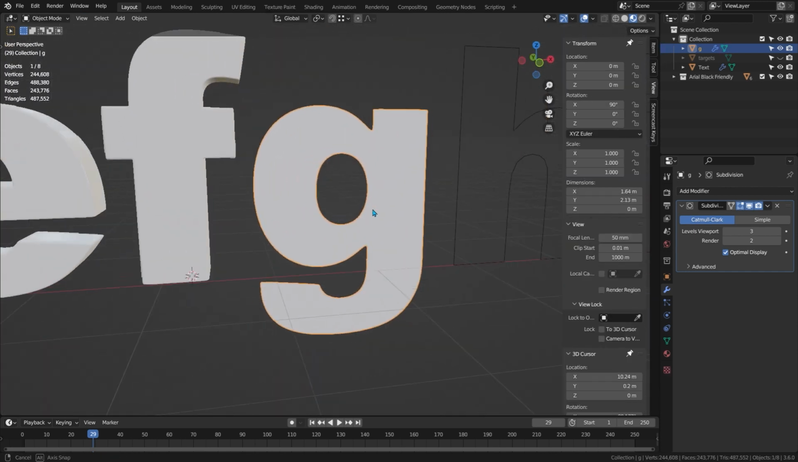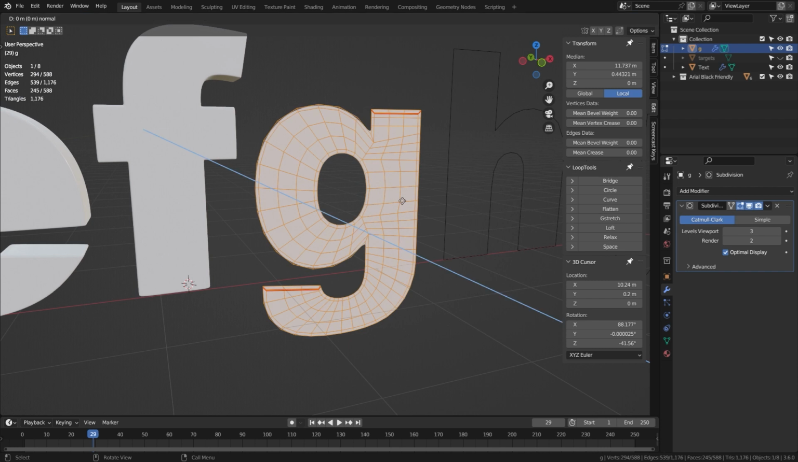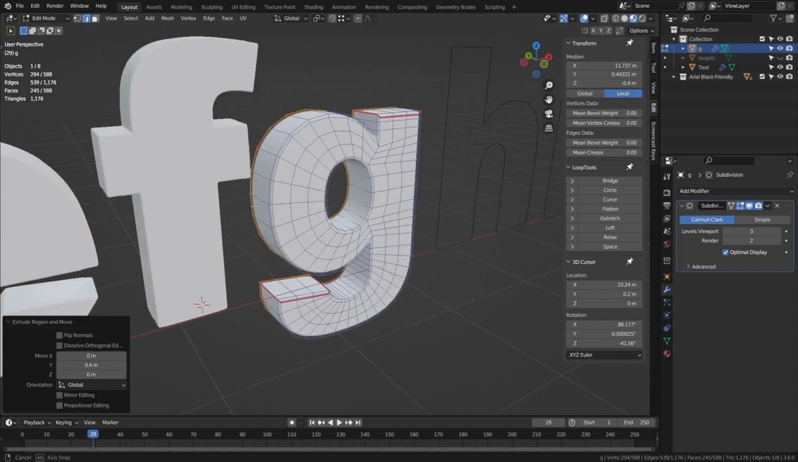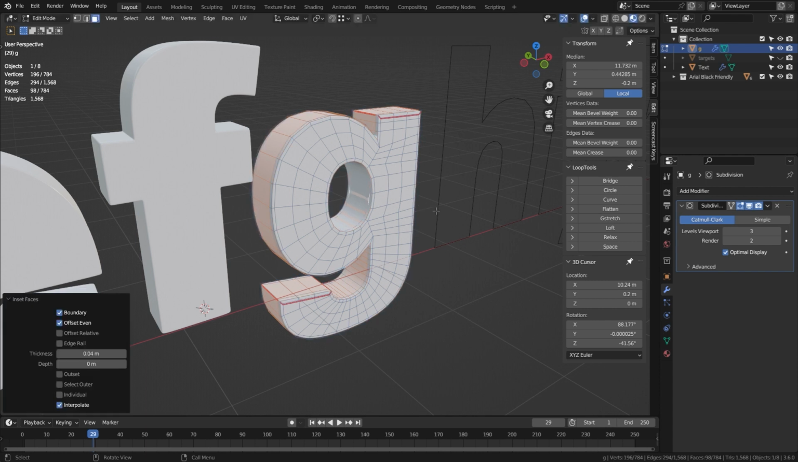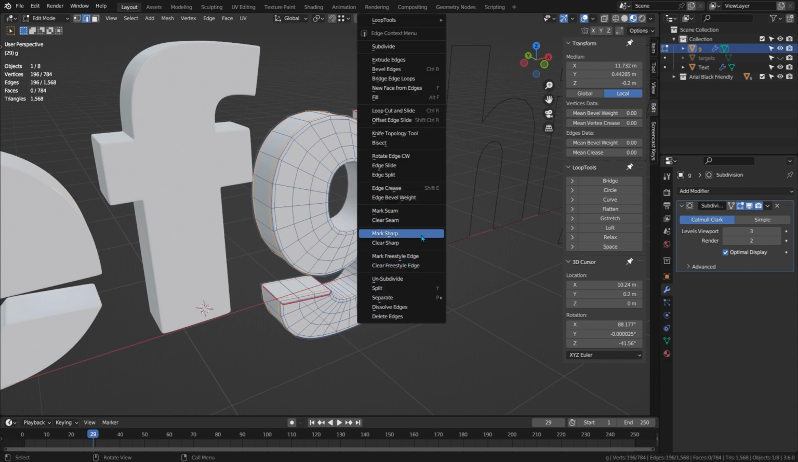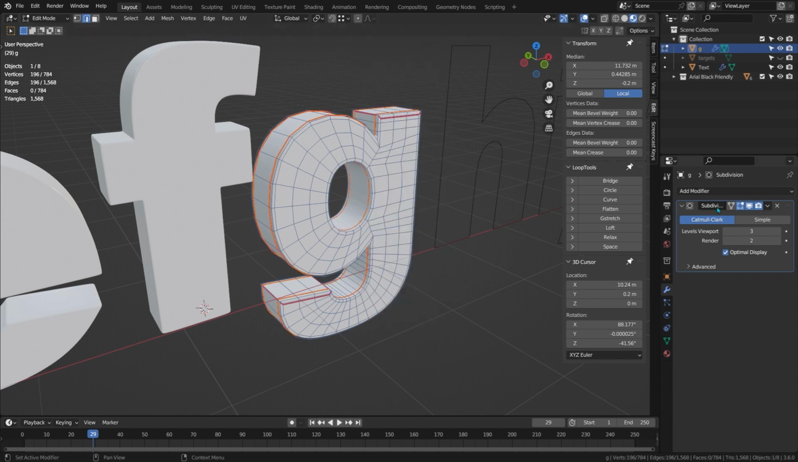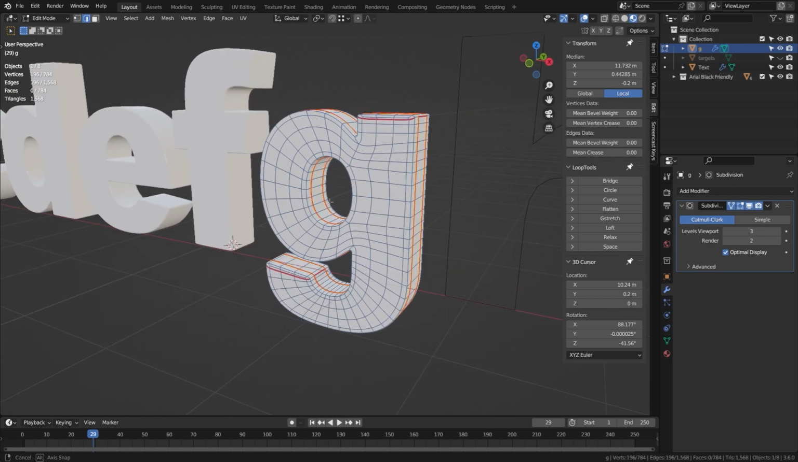Good. Now if I just move the camera a little, I'm going to press A to select everything, E to extrude, Y for the axis, and type 0.4. So I'm going to change to face mode, Alt and click around the edge, press I to inset and type 0.04. W to select the boundary of these faces, and then mark seam. I'll turn on the edit switch in the Sub-D modifier, and that looks great.